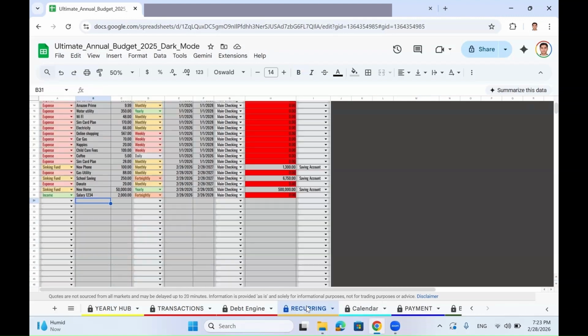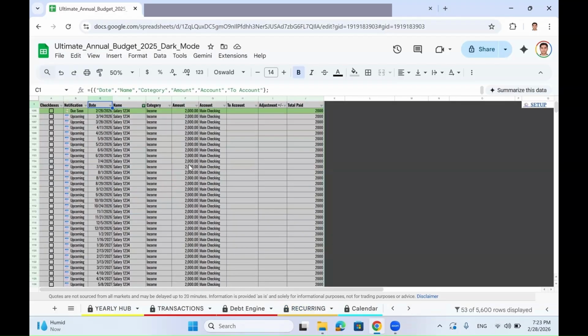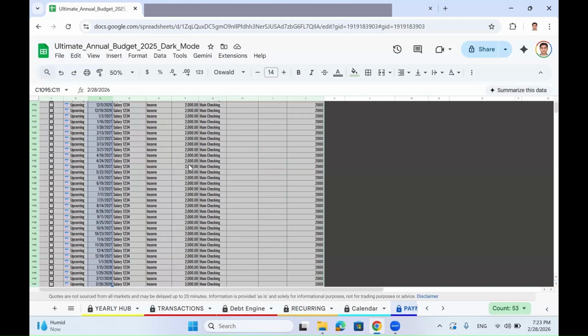If you remember, when we entered the recurring, we entered it for 2 years fortnightly, which means around 50 transactions. So if you sum these transactions, it's around 53. So it was almost clear.